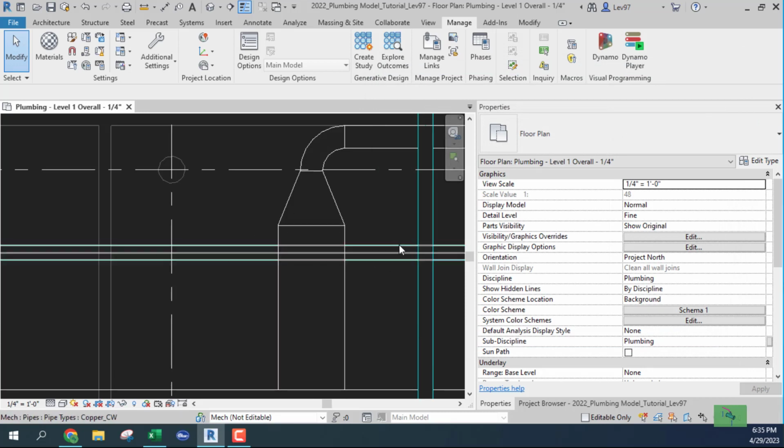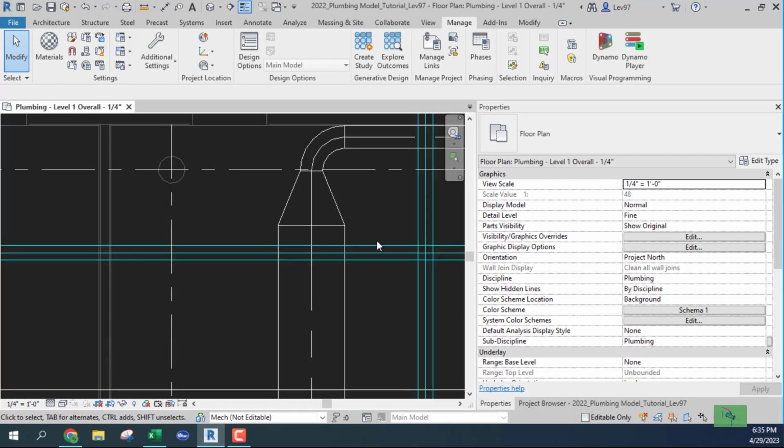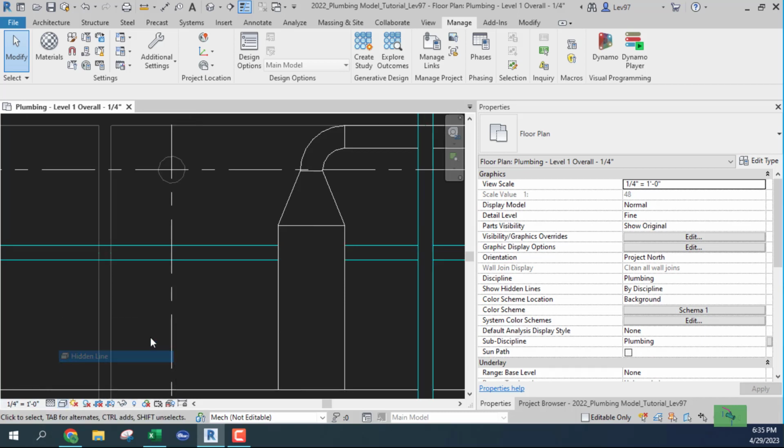You're not controlling it now. Let's see what happens here. This is the visual style. So it's hidden line. Let's go wireframe. Okay, so wireframe is going to just look through everything. And then hidden line, we just saw hidden line.